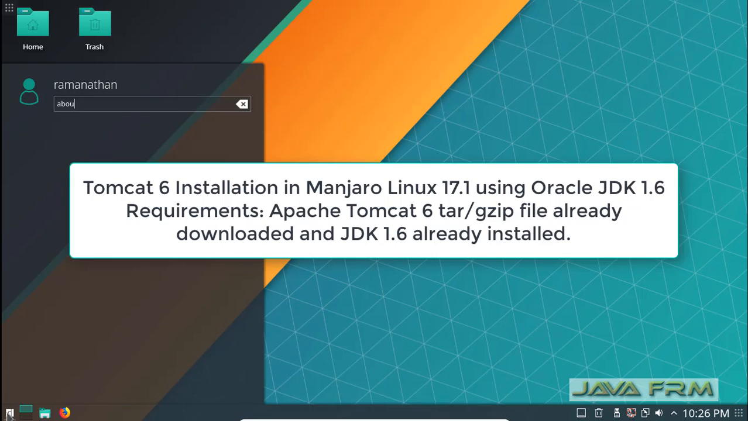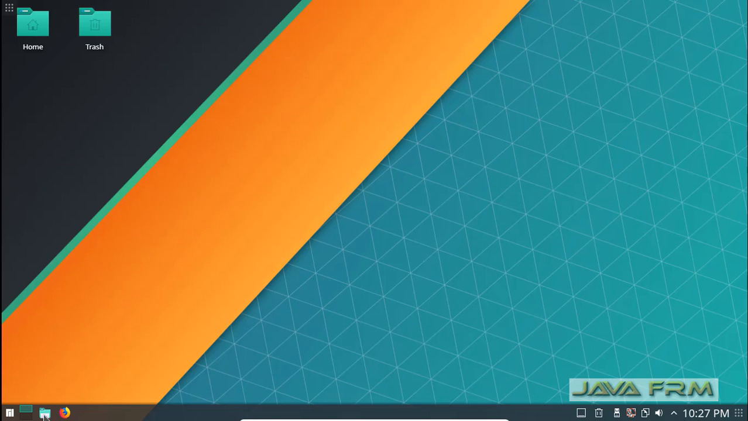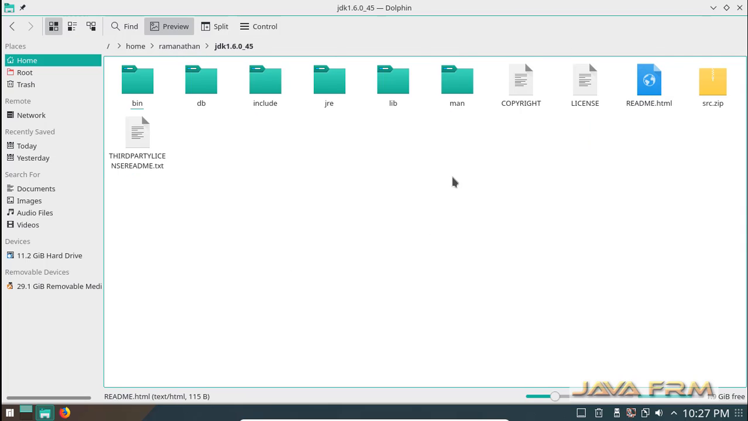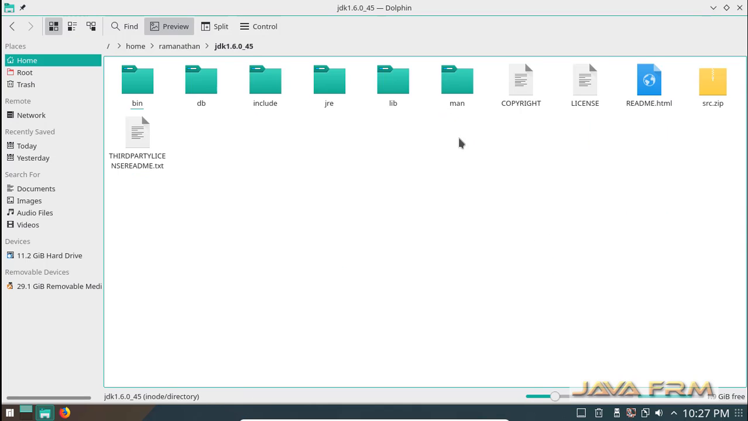Before I start the installation, I will give my basic system information. My OS version is Manjaro Linux 17.1 with kernel 4.14. Before I start installing Tomcat, JDK 1.6 should already be installed in my system. So Oracle JDK 1.6 is already installed.